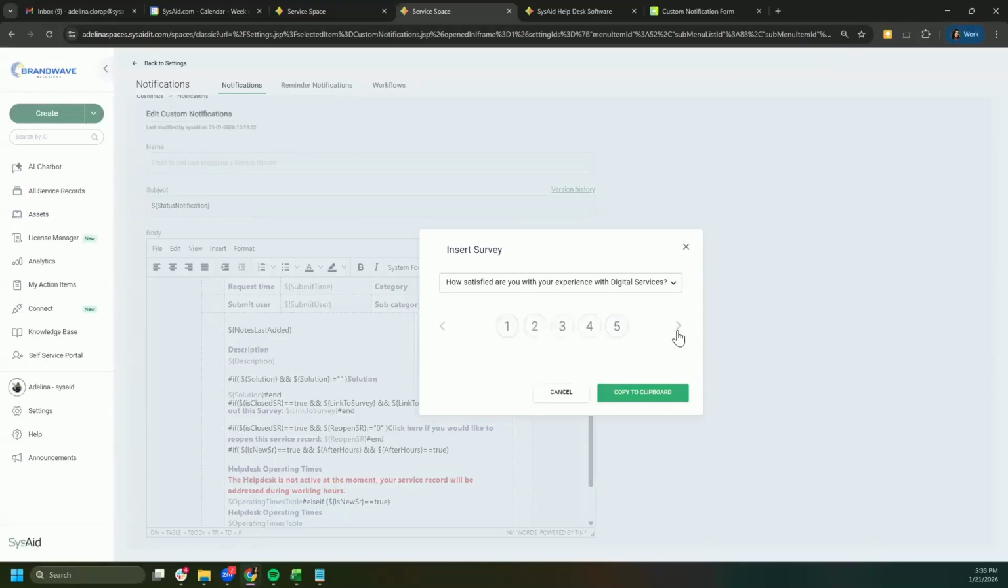I can browse through the other options with emoji, which have different colors and different smiley faces. Or, Adelina, yes. Okay, there are a lot of questions. I just wanted to take a brief pause and go through them.